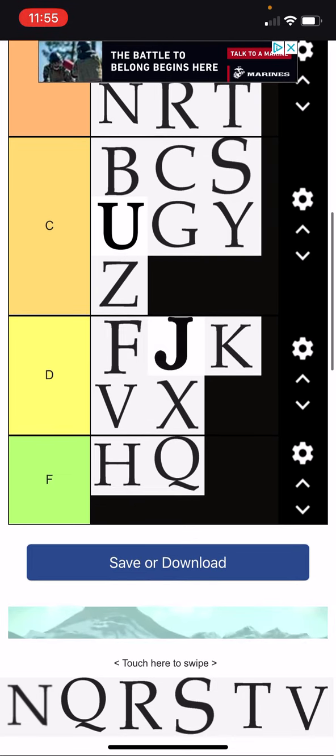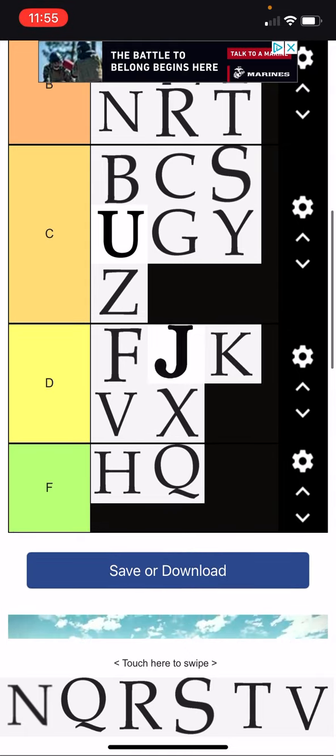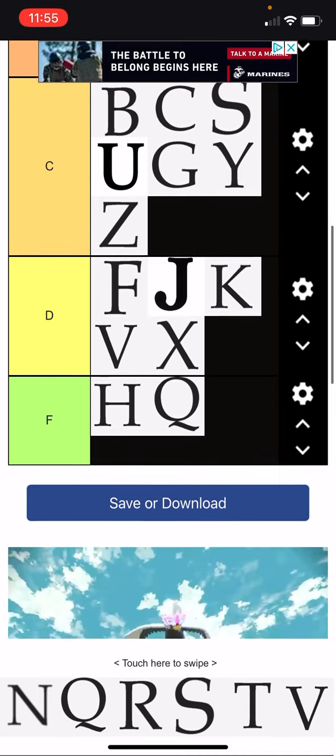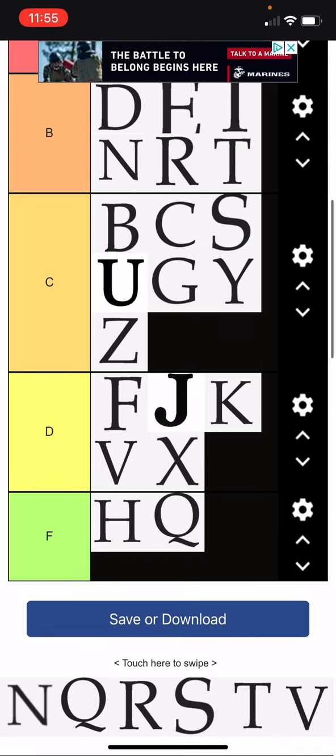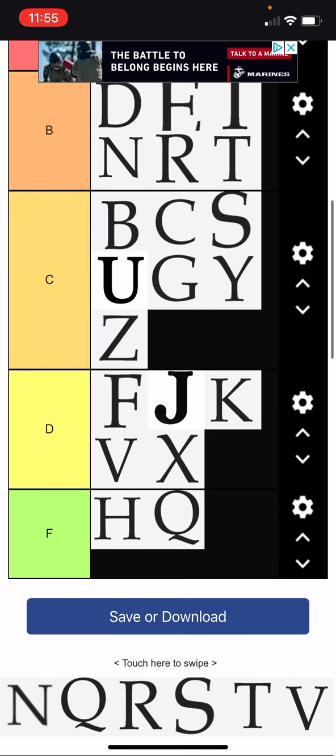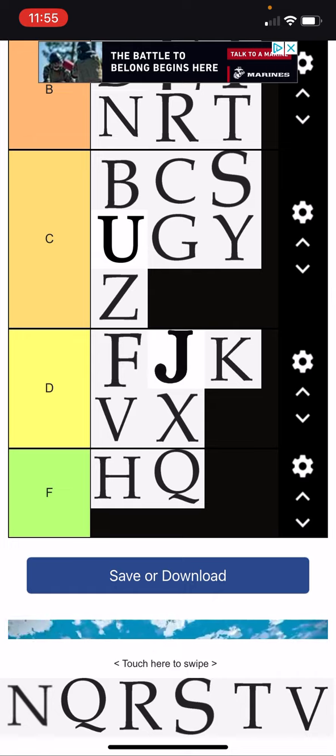D tier are kind of just letters that some of them I could just live without. And F tier. H deserves F tier. Q doesn't, but it's just not good. Q is not as good as all these other ones.